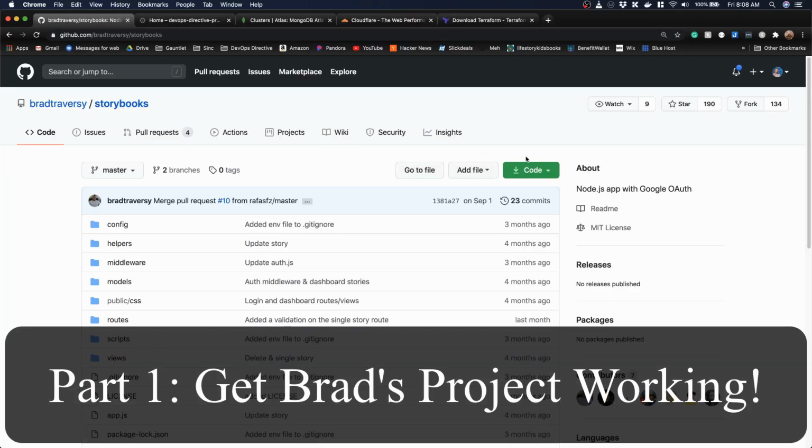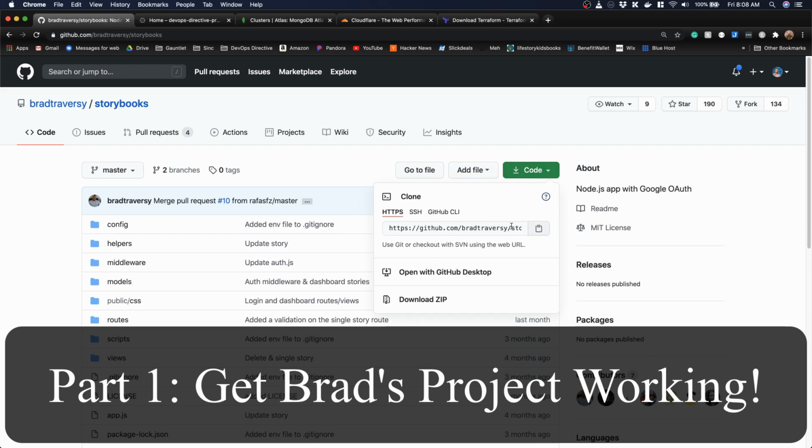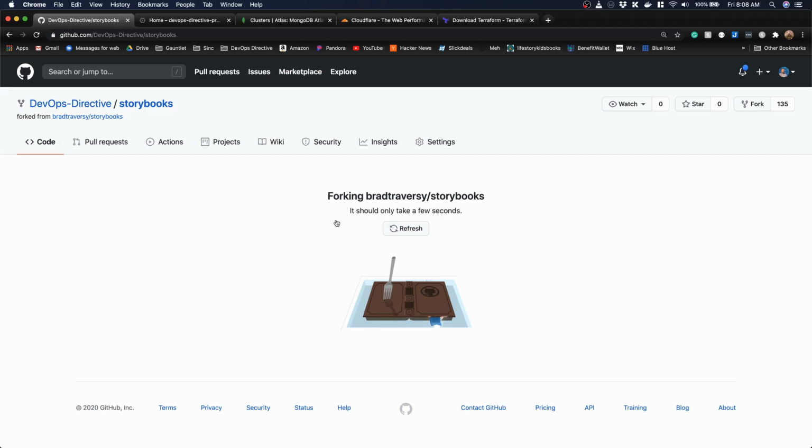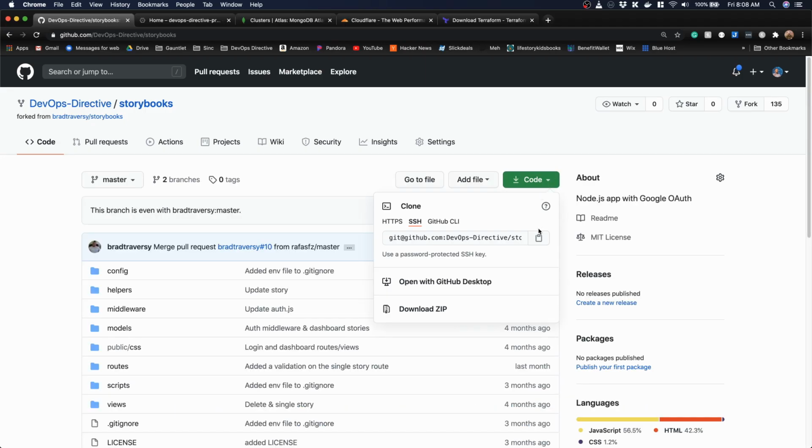Because I'm using Brad's project as the base, the first thing that I'm going to do is go to his repo, fork it into my own repo, and then once that finishes, I'll clone it onto my system.